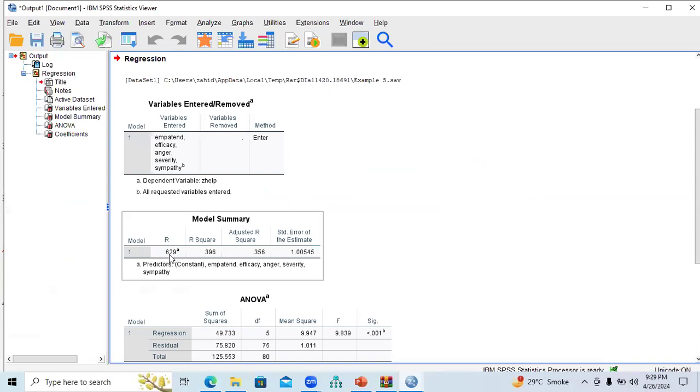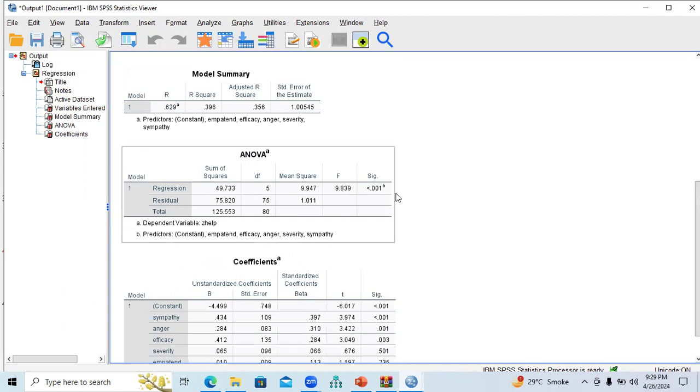If you see the R, it is showing a strong positive multiple correlation between the variables of the study. Then R square is approximately 40%. It means important, efficacy, anger, severity, and sympathy are basically explaining the variation in z help by 40%. Then you can see the model fitness. ANOVA indicates that the model is statistically fit because this sig value is less than 0.05.